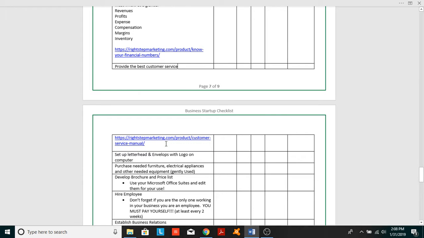And so we've, again, made a customer service manual for you that you can use that talks about how to treat customers, how to speak to customers, how you're going to greet them on the phone, how you're going to greet them when they walk in, surveys that you can use, all those type of things that will help you with the customer.